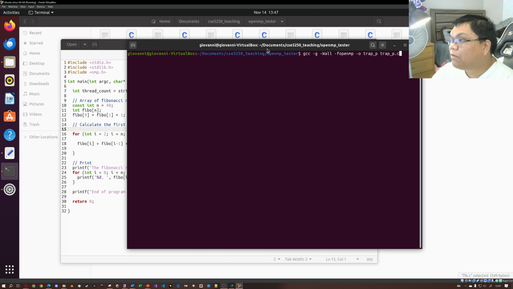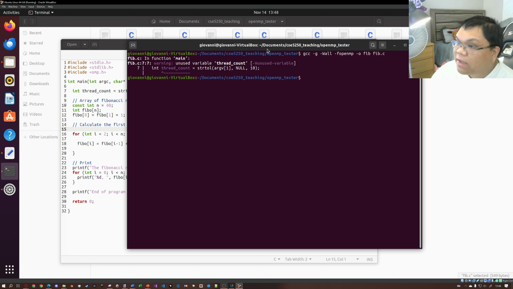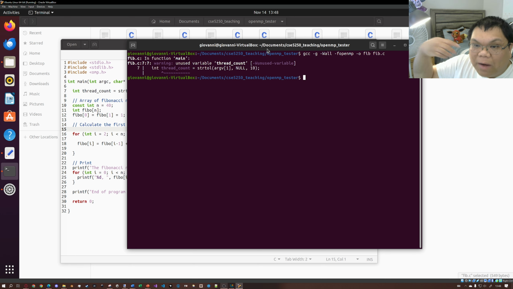I am going to get this compiled. So, fib.c. There is an unused variable. We're gonna ignore that for now. Oh, by the way, if you get warnings like this, you can safely ignore them for now. All the warnings do is tell you how to write cleaner code. So if you get warnings but it still compiles, you're probably good. But it's a good idea to heed the warnings so you write better code that way.